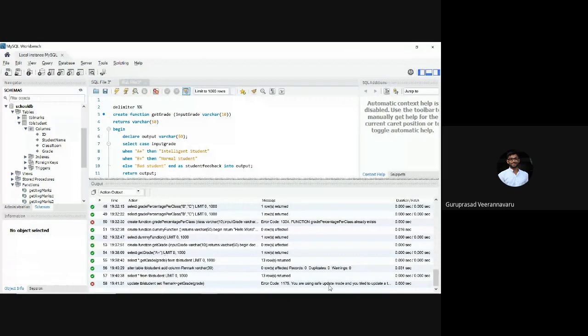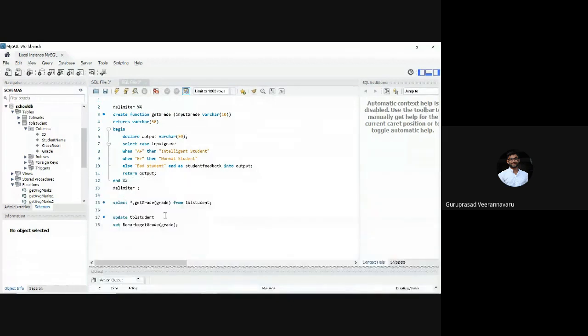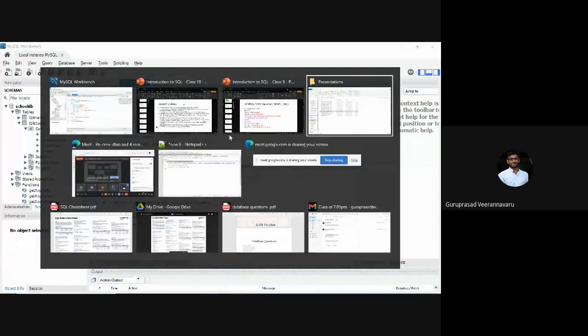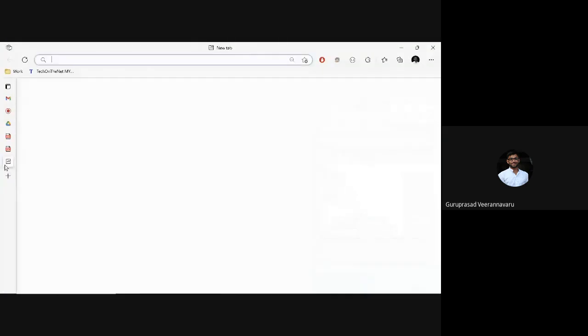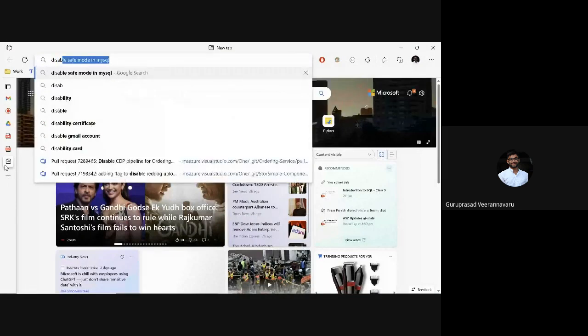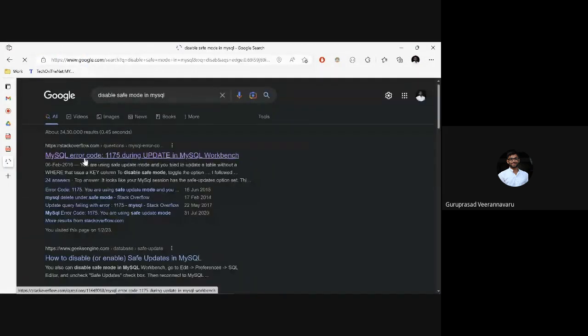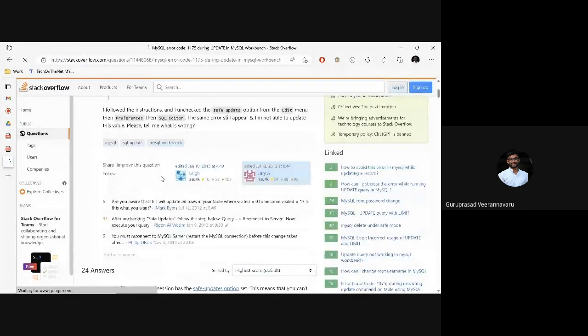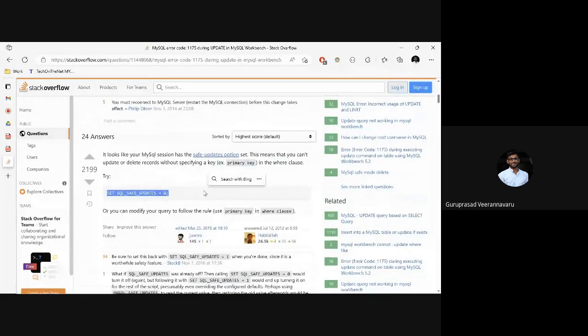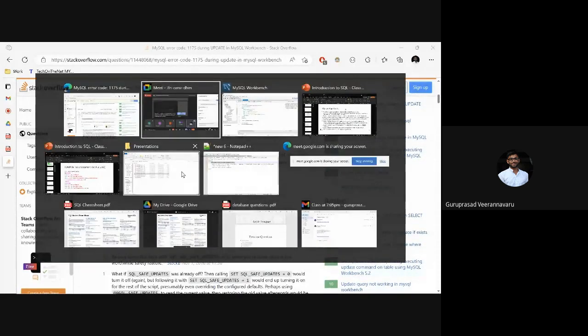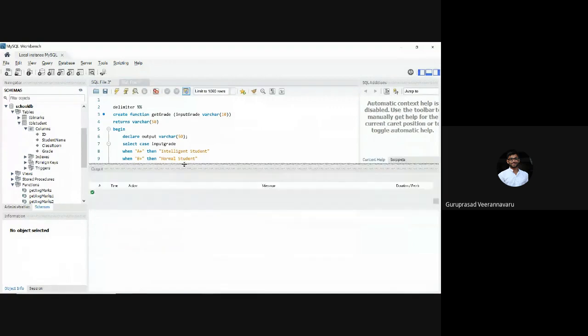You're using safe update mode. Okay, every time I have to do this one. Remark, keep forgetting that query also. So safe mode, MySQL, SQL safe updates. Okay, they should have been executed.